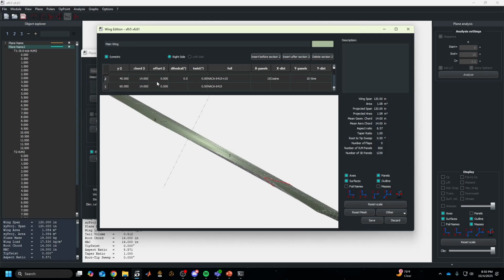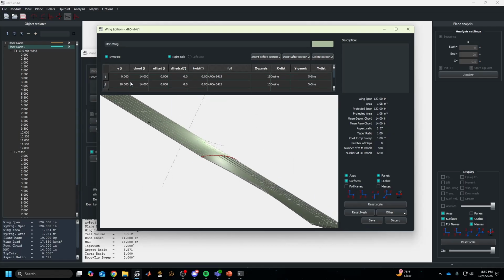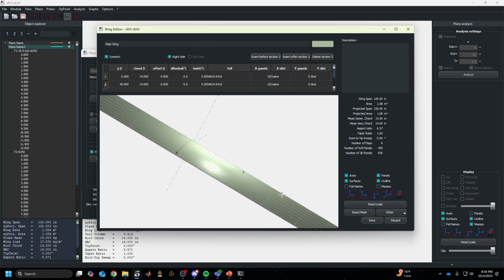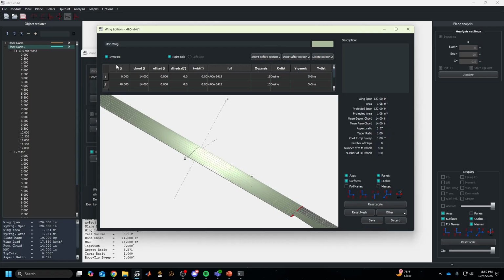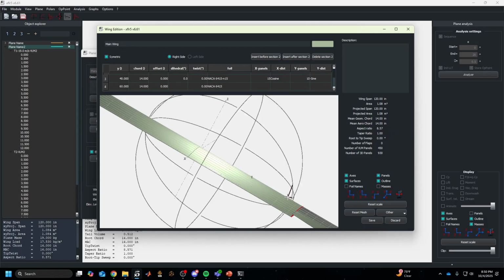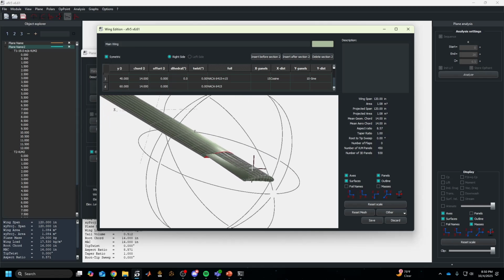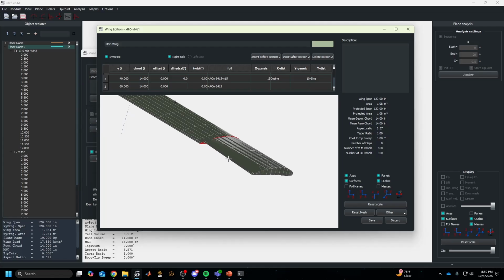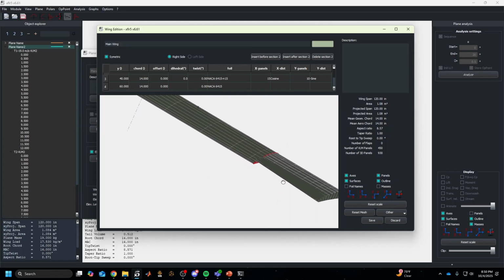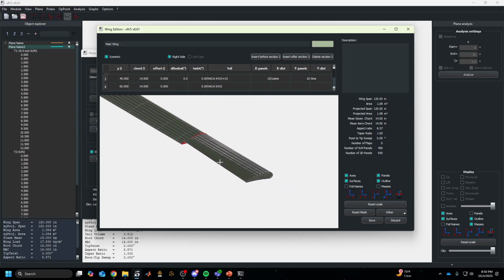So what we're going to go ahead and do is insert before section 2 and have yet another point at 40. Now what this does is it creates a discontinuity instead of a flush point, right? From 0 to 40 we have a 6415, and then again from 40 to 60 we're looking at that negative 15 degree, okay? But now it's blended into the wingtip, okay?